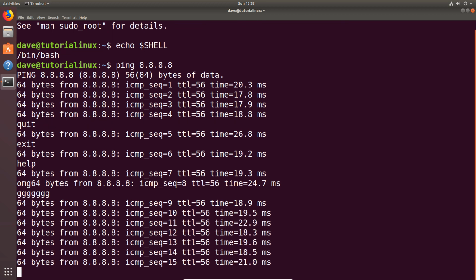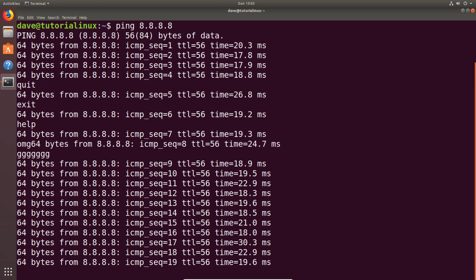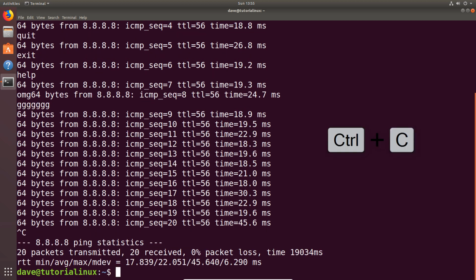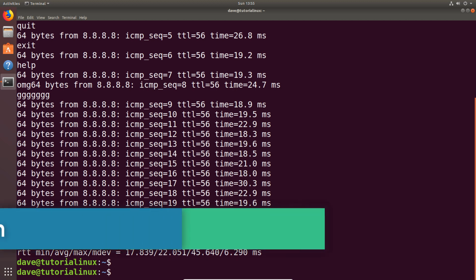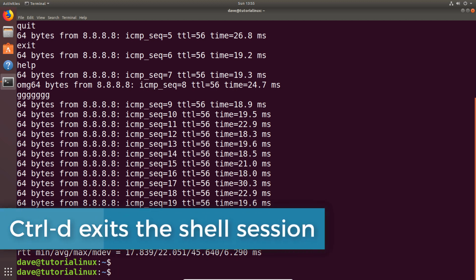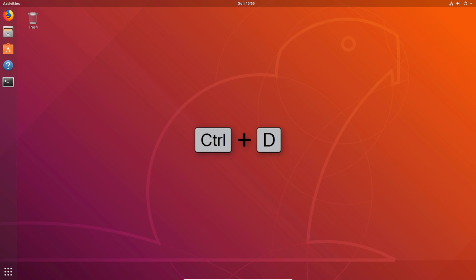The way you actually stop a running command, if it's taking a long time, is with the keyboard shortcut ctrl-c. And that will terminate the command that's running. Okay, so ctrl-c stops a running command. If you actually want to close the shell, if you want to log out of the shell that you're logged into, you can do that with ctrl-d. So that will close your current shell session.